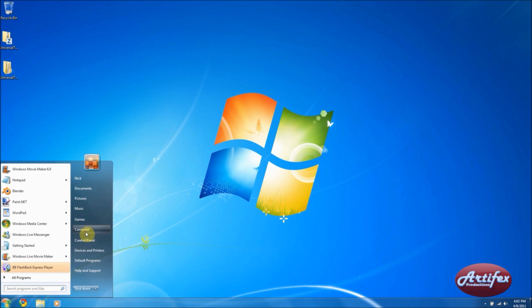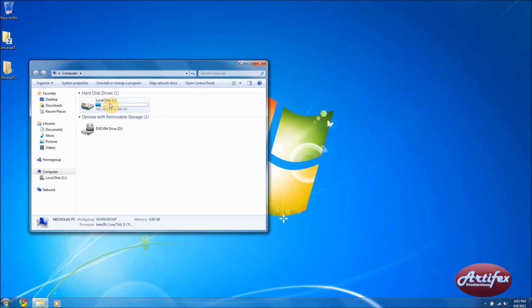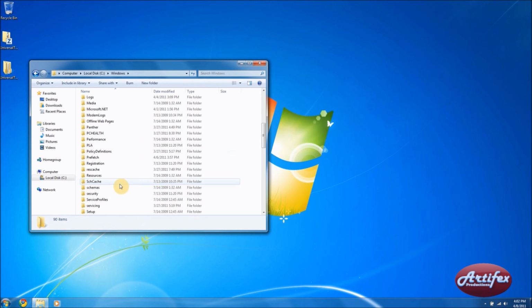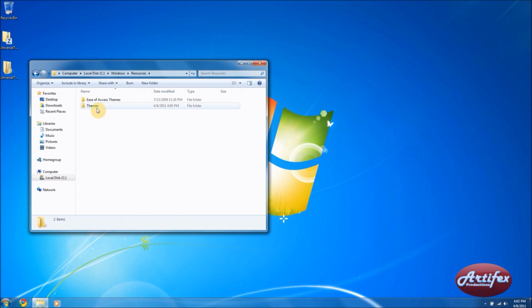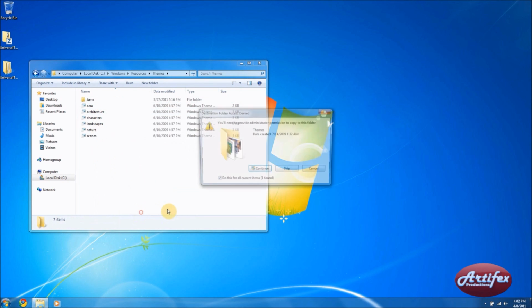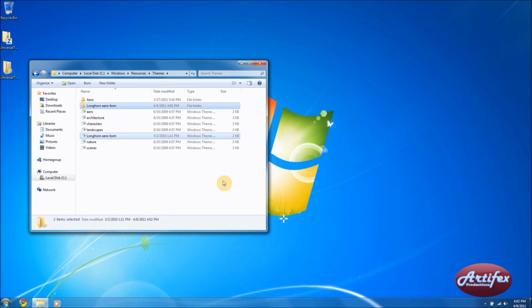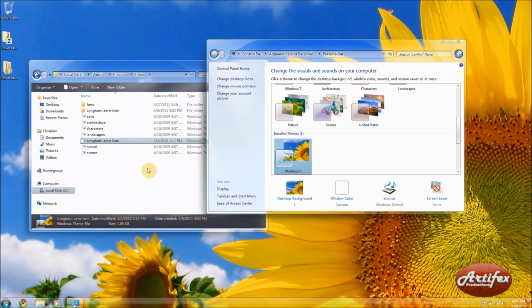Go to the Start menu, click on Computer. Go to your local hard drive, which, for most people, is the C drive. Next, go to the Windows folder. Find a folder inside it called Resources. Then, find a folder called Themes. Right-click on an empty part of the folder and select Paste. You may be asked for permission to write to the folder. Just press Continue. Then, double-click on the theme that you pasted, and voila! Your theme will automatically be applied. And that is how you install third-party themes on your Windows PC.